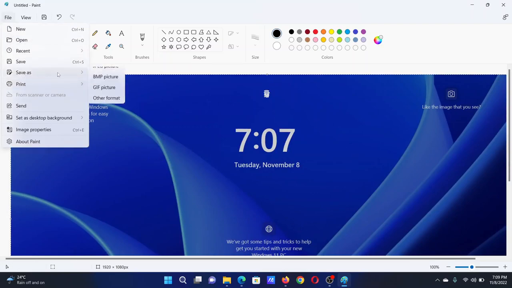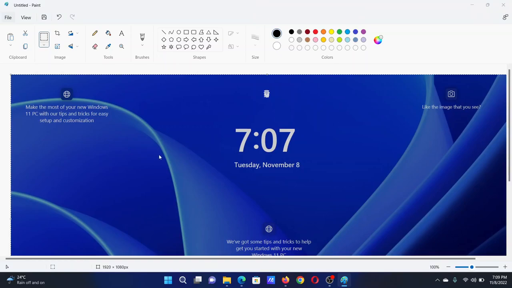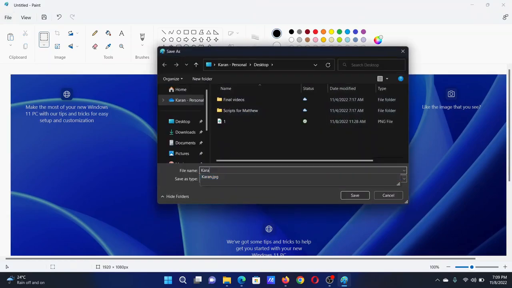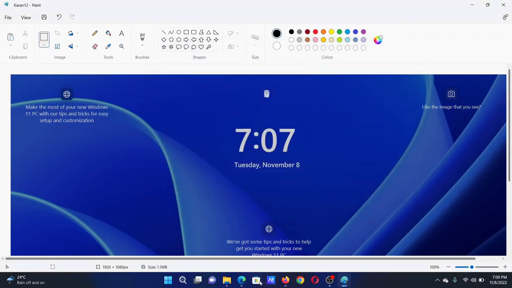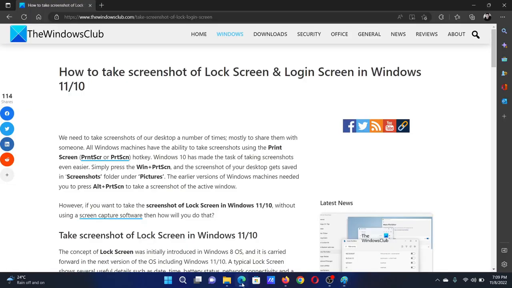Now you can save this file and give it any name that you wish to. Let's say that I can name it karan12.png and save it on the desktop. Isn't this easy and interesting?